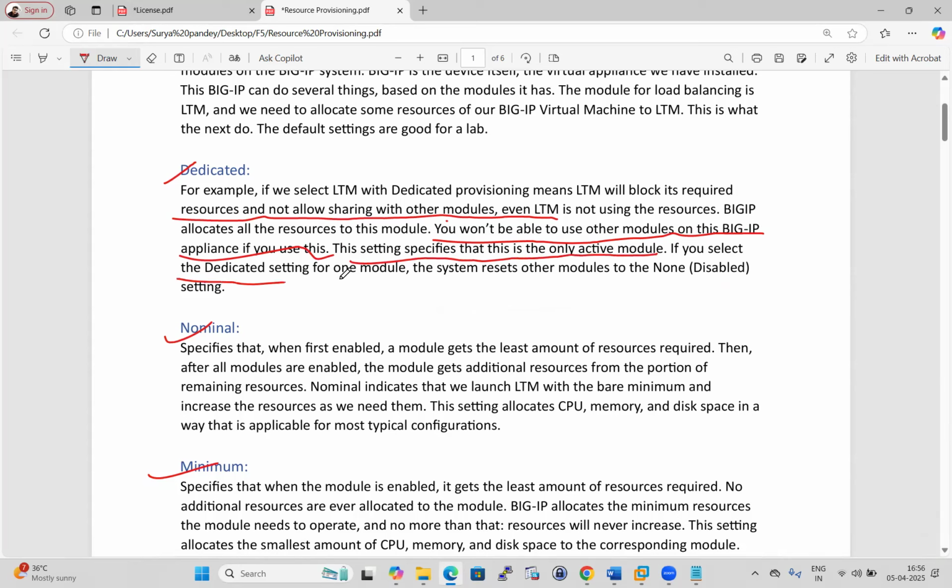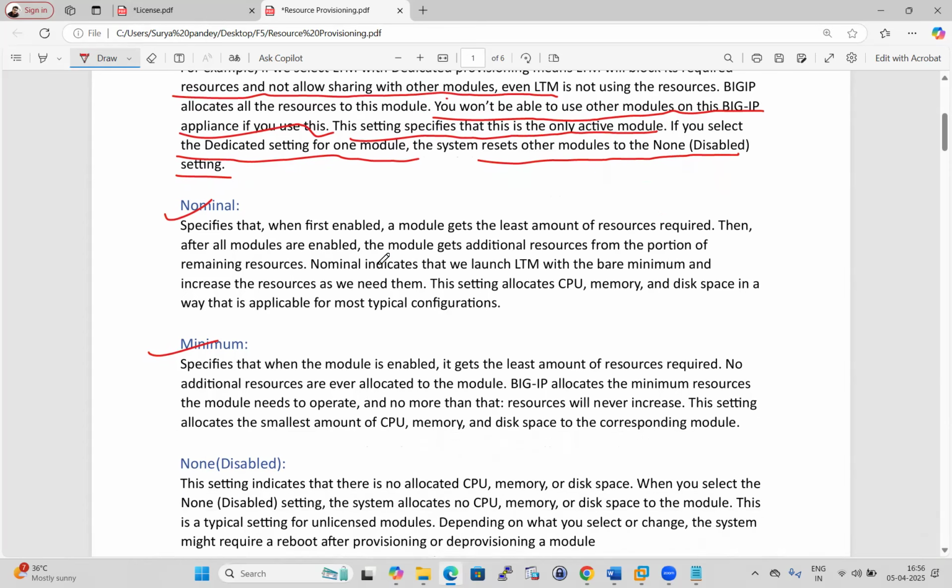If you select the dedicated setting for one module, the system resets the other modules to the non-disabled setting. So dedicated is recommended if your box is only running as an LTM module. Nominal is very good because it takes less space and fewer resources for the initial setup, and later we can increase the space, like CPU, memory, and disks, as per the requirement.